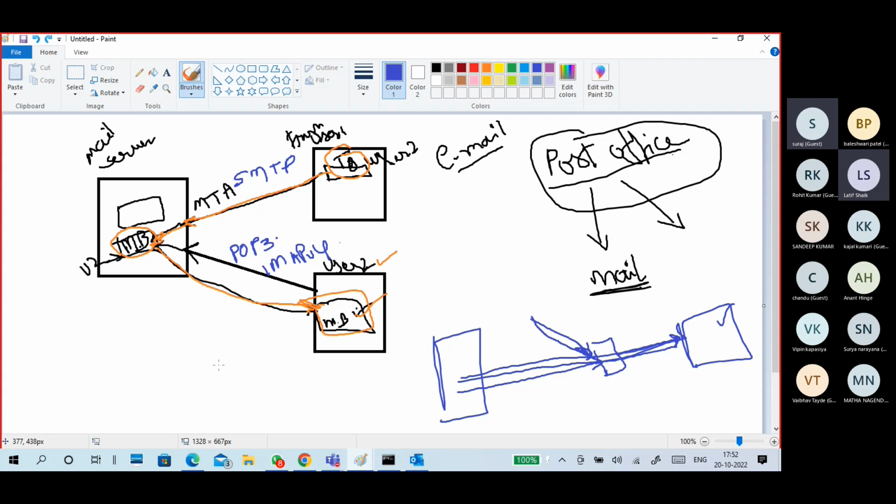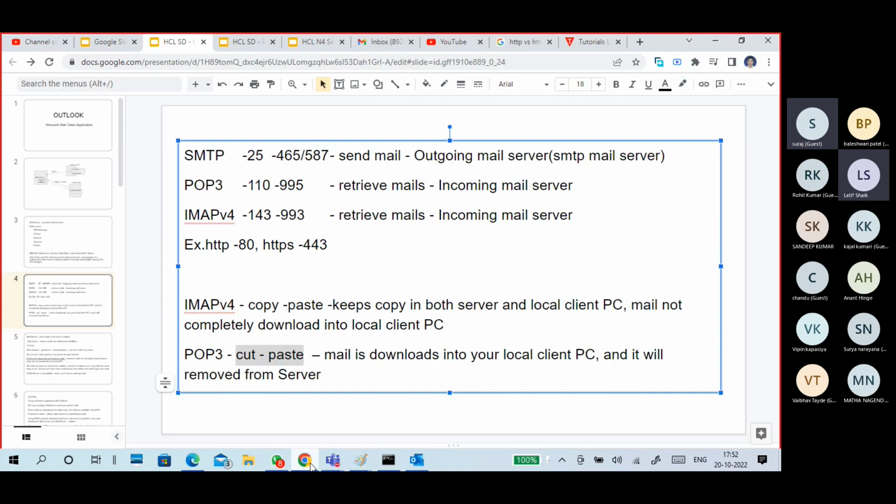It means you download mails from the mail server to your local PC, and the mails will be removed from your mail server. It is like a cut and paste, but not purely so; still, for a basic understanding, once mail is downloaded into your local client PC, it will be removed from the server.